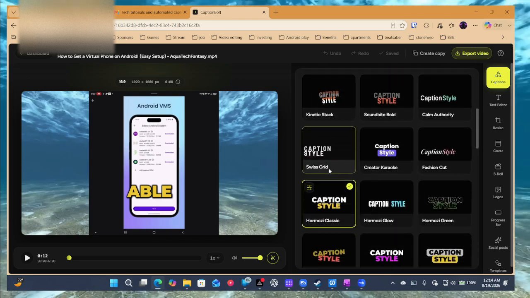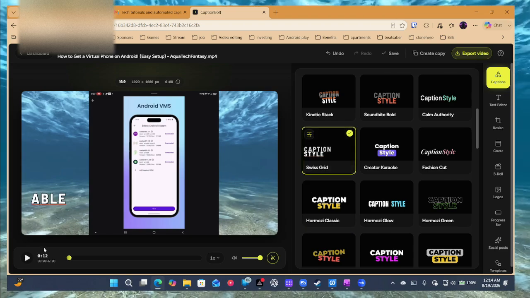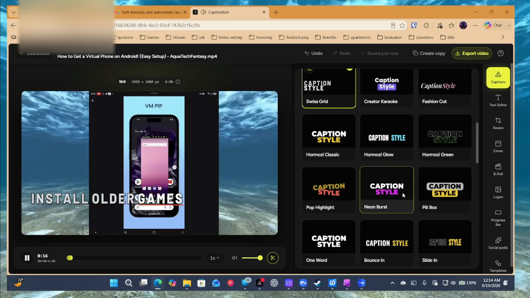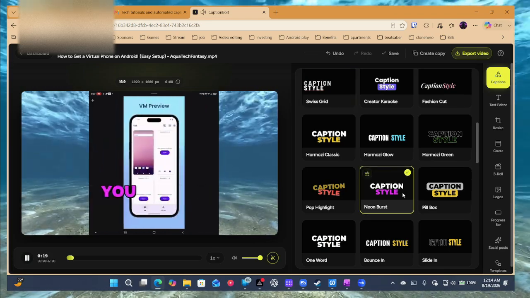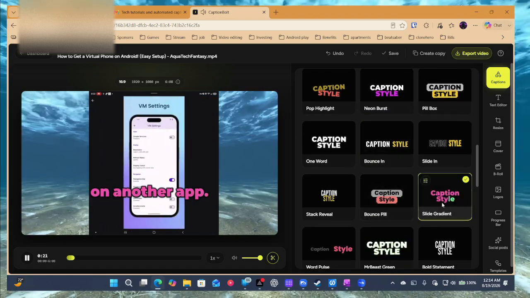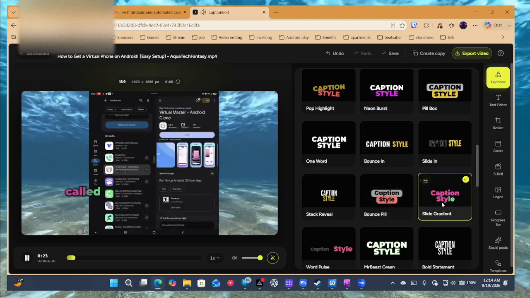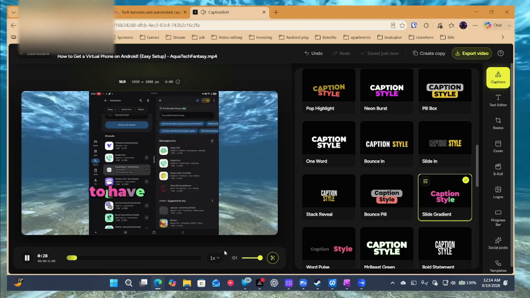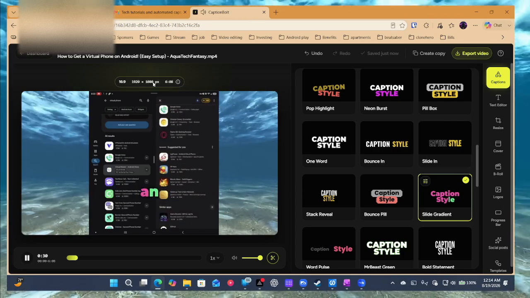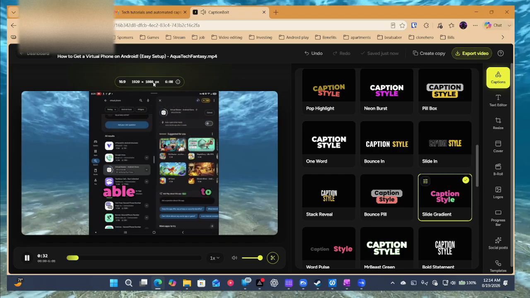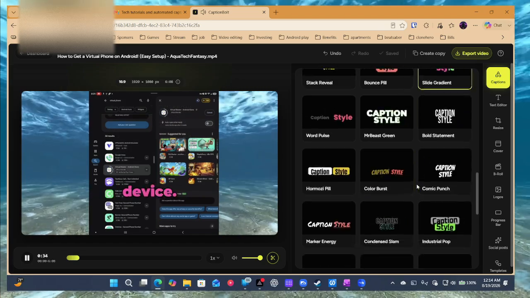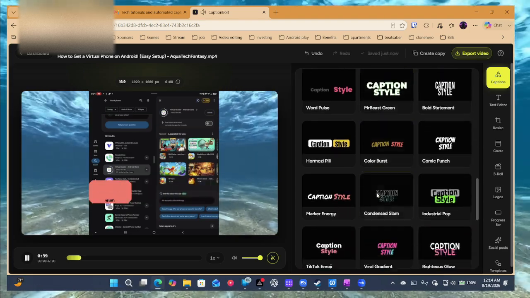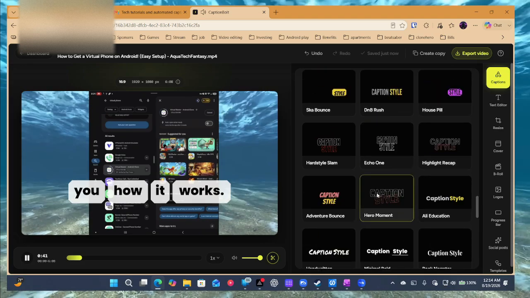Let's change it to this one. Able to use a whole other operating system or just use older programs. You know, if you have Android 12 or an older version of Android and being able to use it on your actual device. This is cool. It's pretty cool. So once we finally get it installed, we'll show you how to use it and see how it works. Let's try different caption styles, like Neon, Burst, Slide, Fly, Bounce, and Gradient.